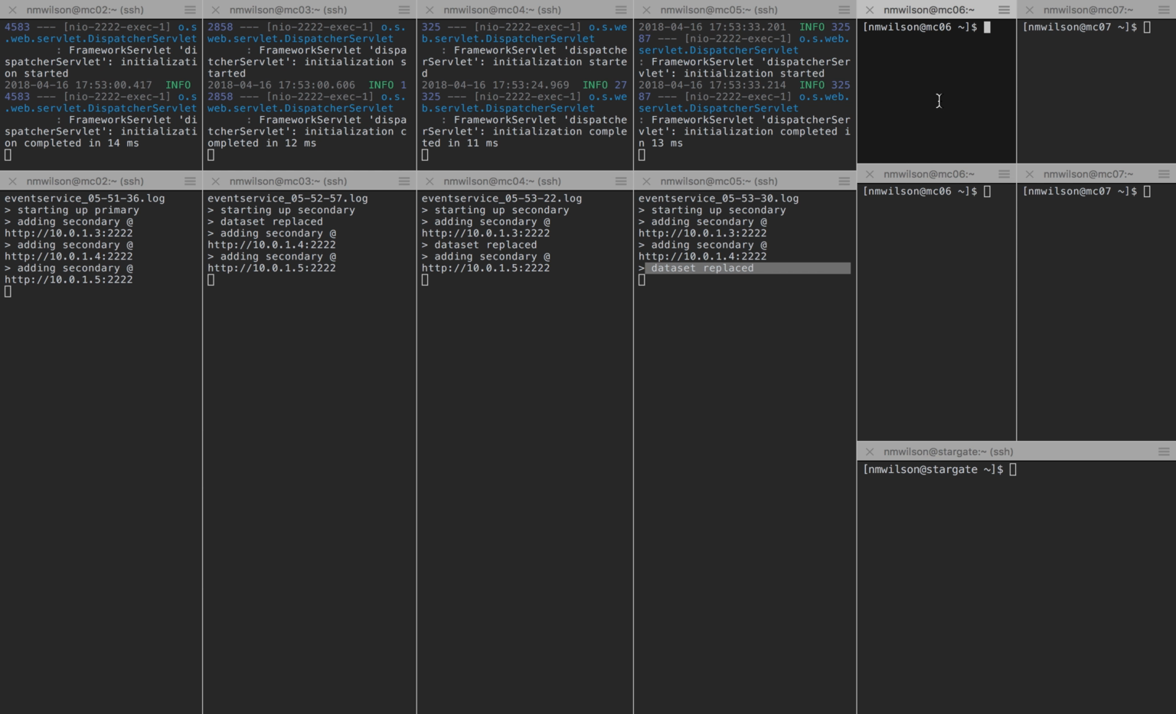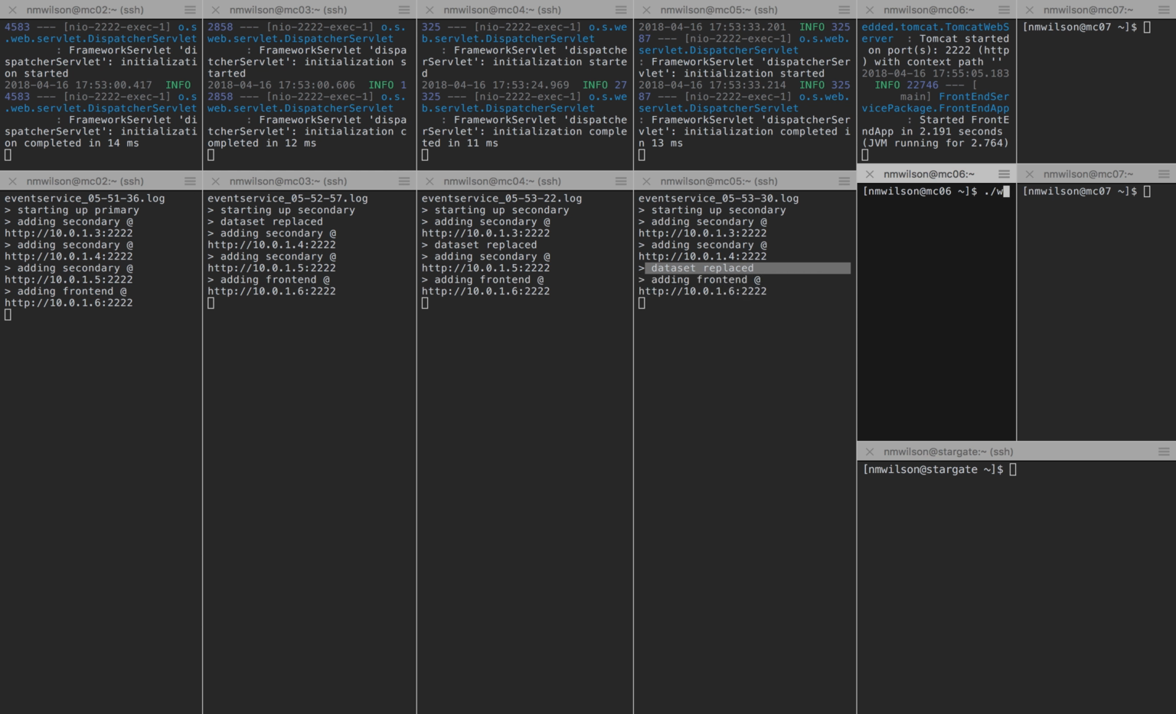Okay, so now let us add some front ends. So you can see here I'm running a different jar, the front end service, and we will watch its logs.